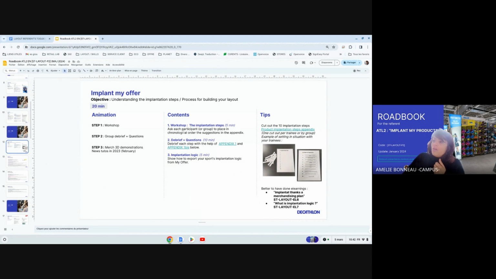This part is a kind of workshop. The goal for the participants is to place in chronological order the right steps for the implantation. A workshop of 5 minutes, and 10 minutes for the referent to debrief and to explain in detail.